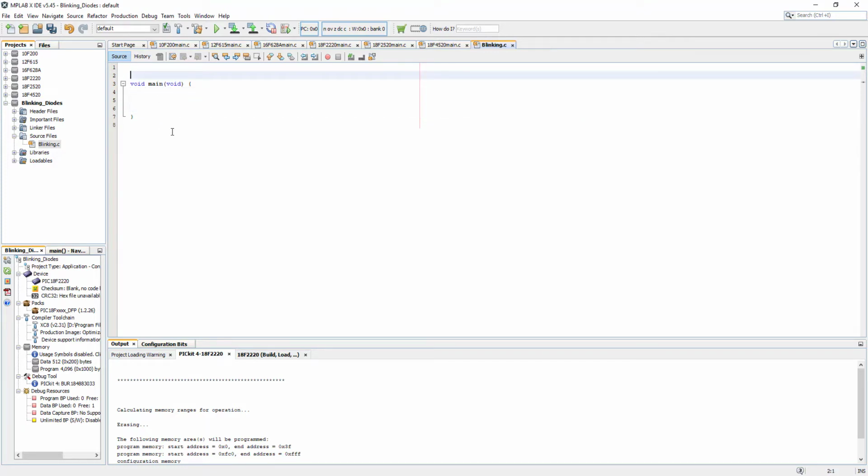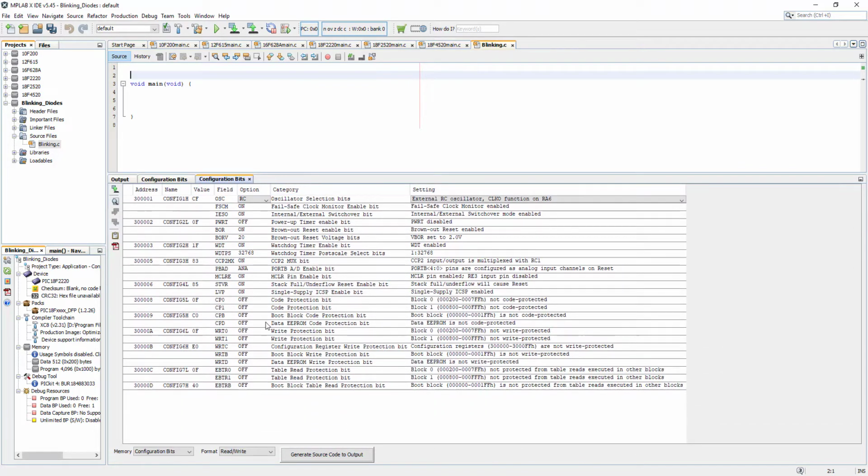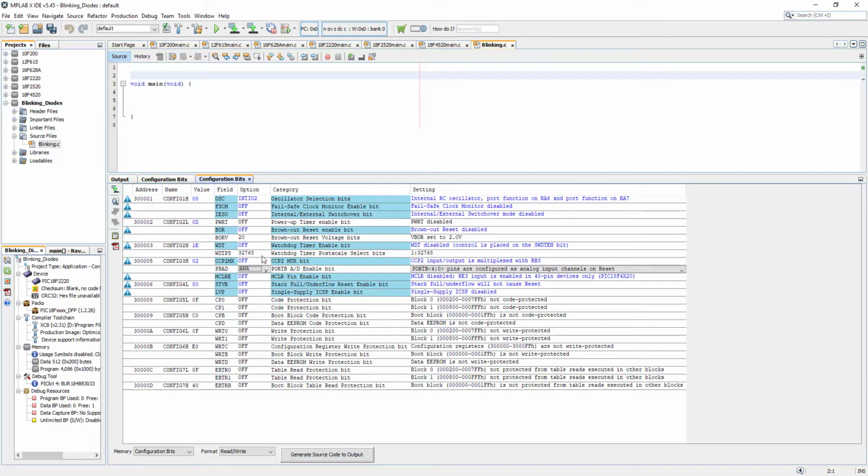So now where to start is we're going to the production and we set the configuration bits. So these are all the configuration bits for our PIC 18F2220. What's important is that we're going to be using the internal oscillator. This is going to be very important for us. Okay, and now the rest of it I'm going to switch off. Okay, so everything is now switched off, whatever I don't need.